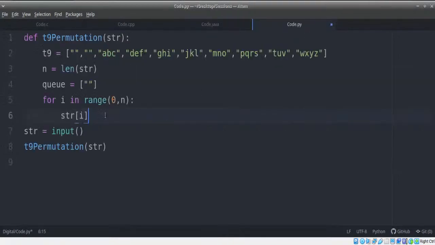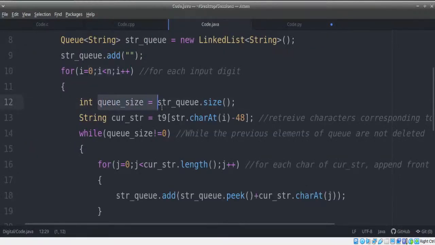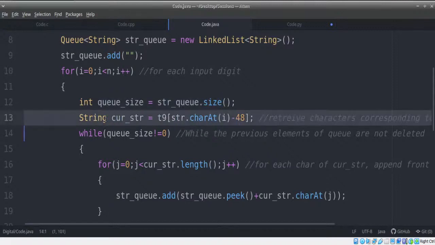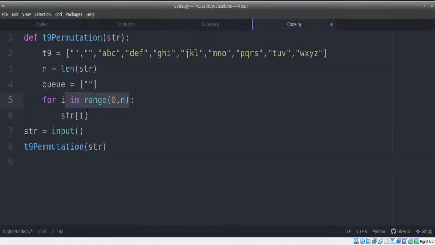So, a for loop which ranges from 0 to n minus 1, and in this for loop, first we are finding the size of the queue. After finding the size of the queue, we are taking the current string like this. Let's see how we're going to convert this into this code.